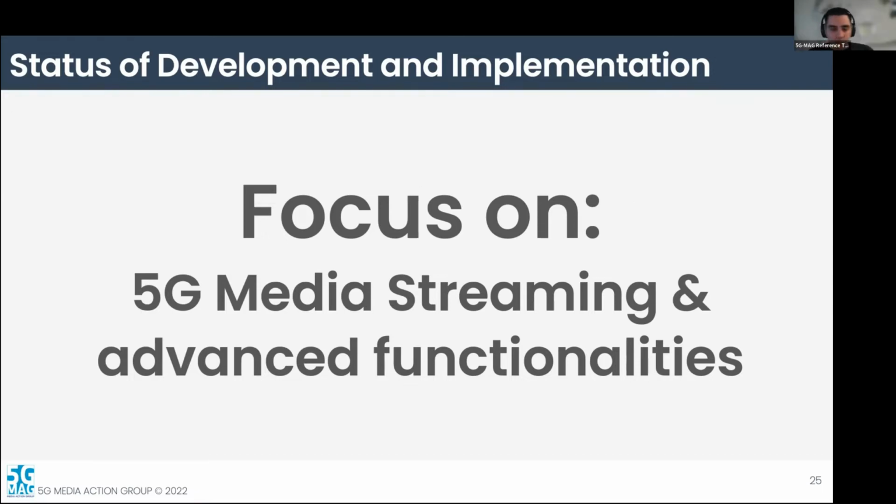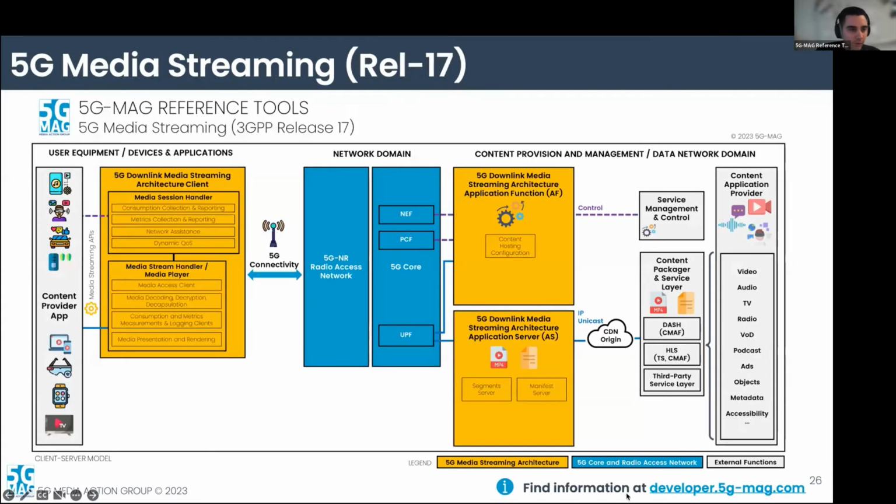Okay, then let's move over to the next part, which is 5G media streaming and advanced functionalities. Before I hand over to Richard, here is our famous 5G-MAG reference tools diagram for the 5G media streaming part. Again, just a quick overview. We'll hear more details from Richard. I don't want to repeat information.